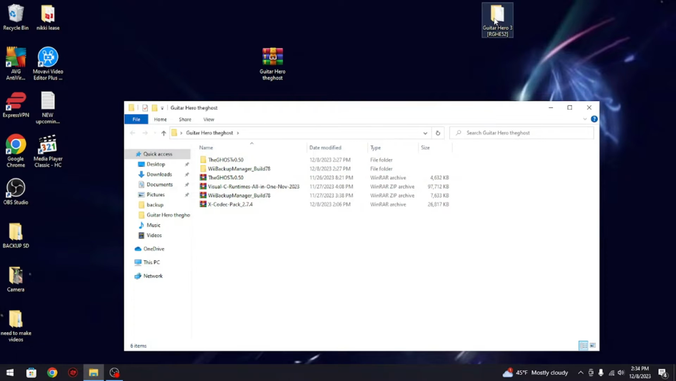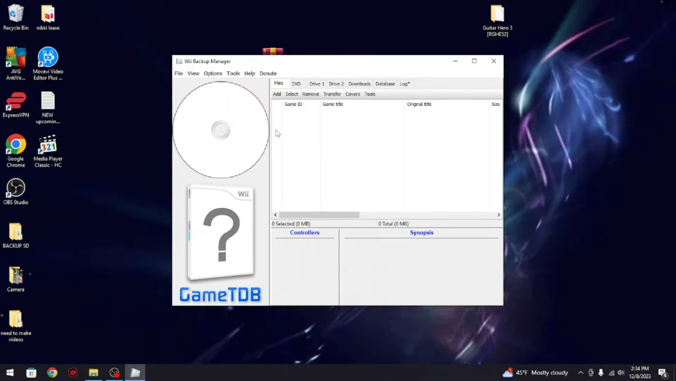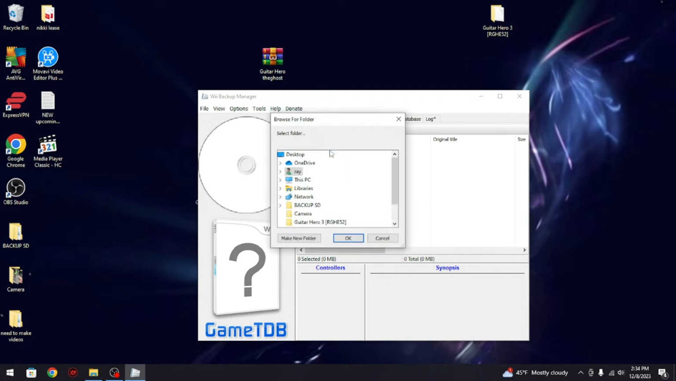If you have Guitar Hero 3 as a WBFS type file, you're going to want to open up Wii Backup Manager, and for me, I'm on 64. If you're on a 32-bit, most people are on 64 by now. Double click that, and what you're going to want to do is add folder, or file if you don't have it in a folder, but I have it in a folder.